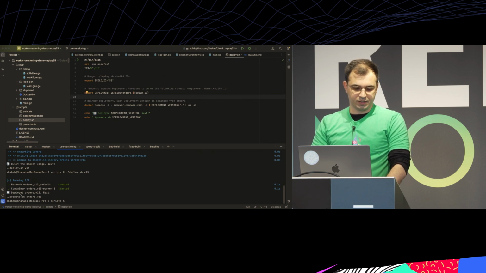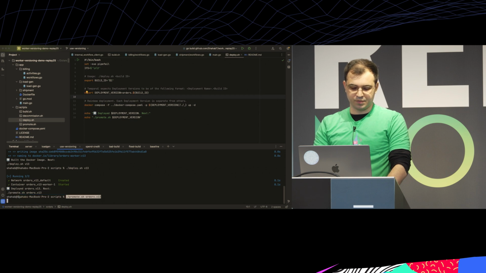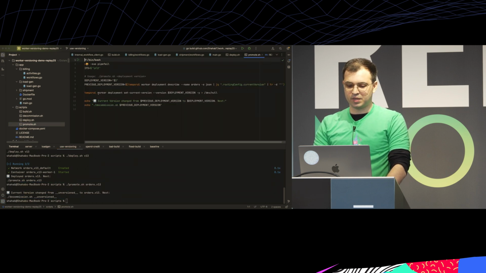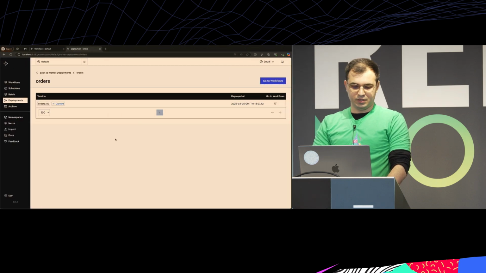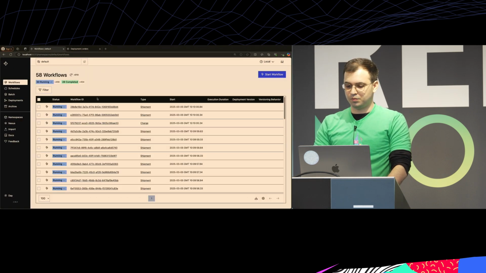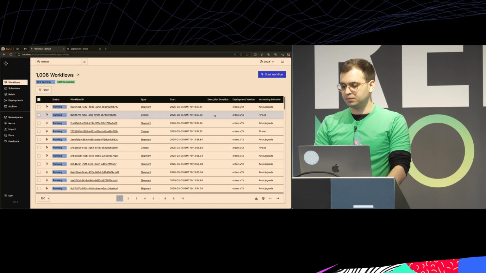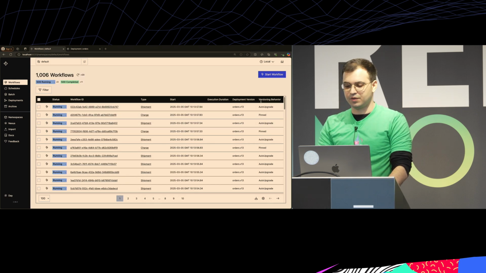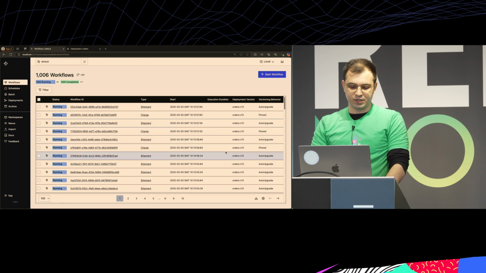And for that, I have this promote step. Let me show you what it does. It basically calls the Temporal API to set this version as the current version. And if I go here, the status is current now. If I go to my workflows, now they start getting this deployment version and version behavior values, as you can see here.